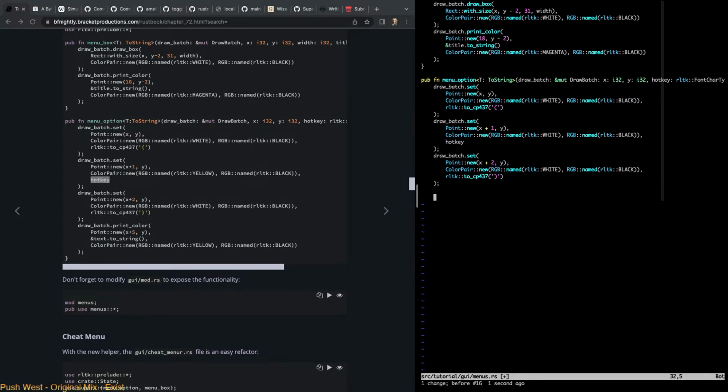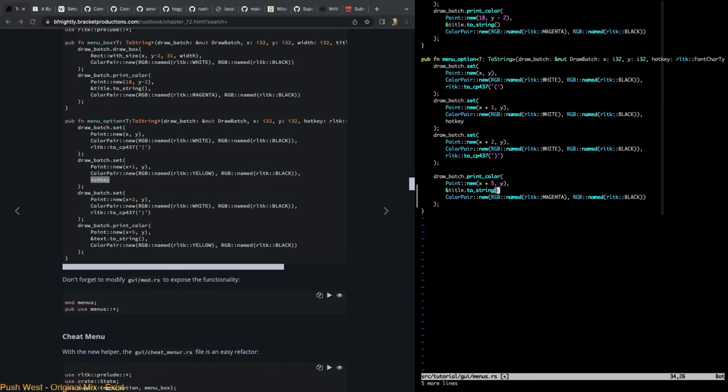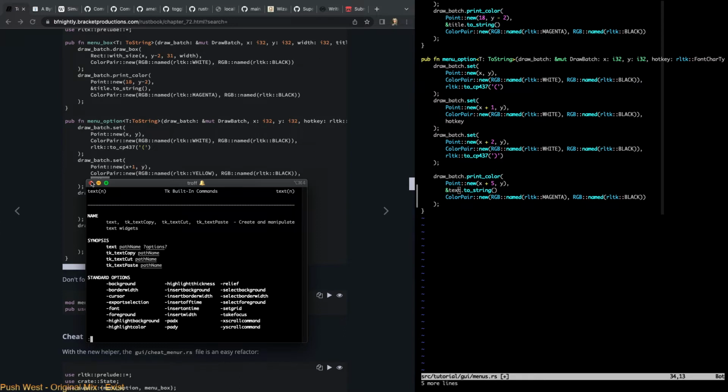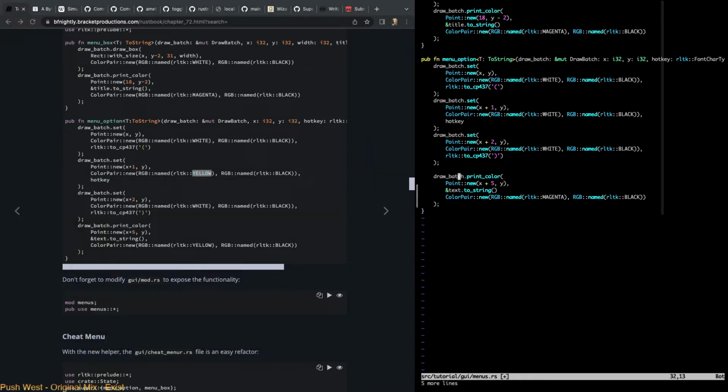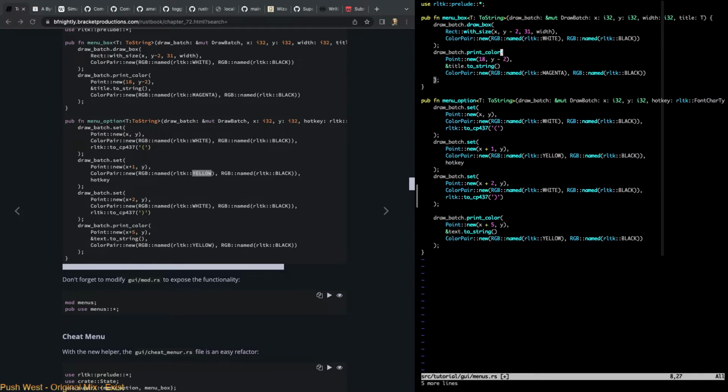And then with DrawBatch print color, let's grab this. Point is, see, this is relative X+5, that's getting it right. And I said y minus 2 is just y. We have text to string. Oops. And then, oh, I did forget to change this to yellow. Let's change that to yellow, and this magenta goes to yellow as well. Okay, so that's that.